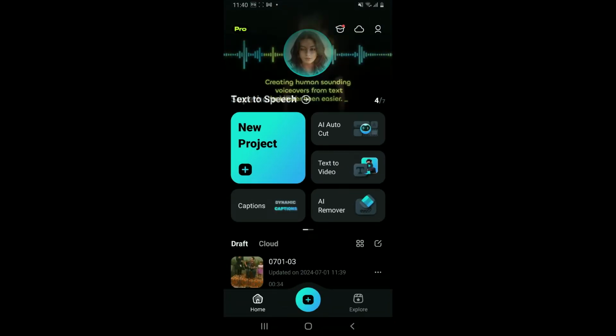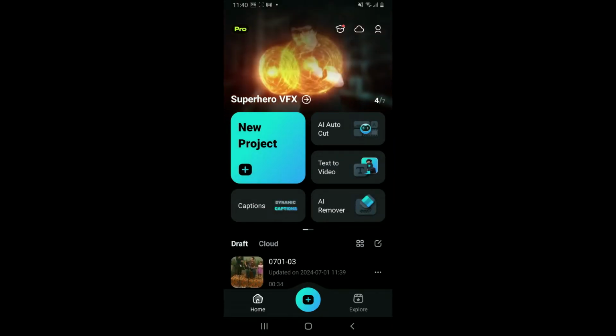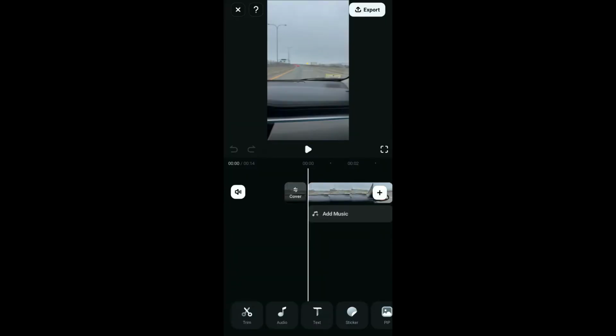Now from the main home page of Filmora, go ahead and click on New Project. Select a video you would like to add effects to from your device's camera roll. After you select the video, click on Import at the bottom right corner. You will now be able to see the editing screen.